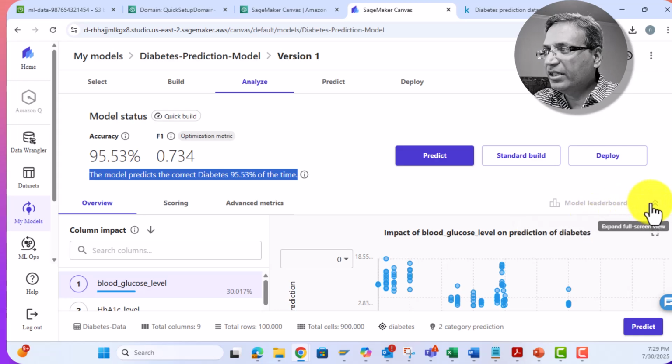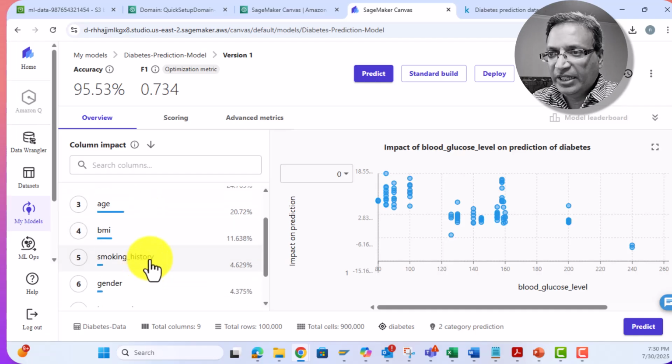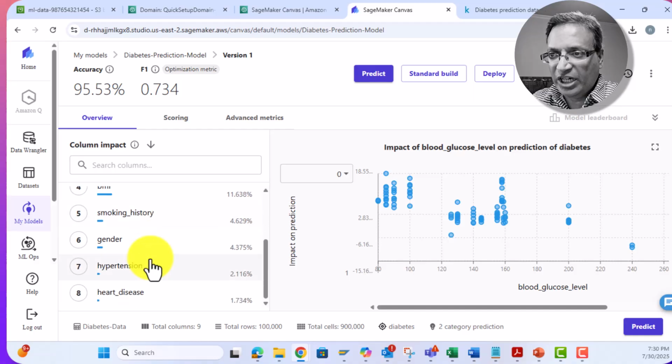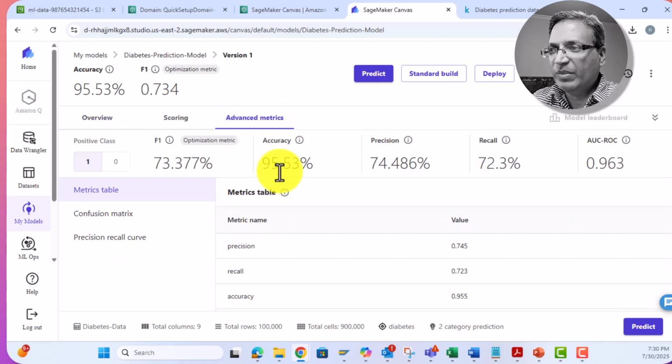So in our case, pull this up. Blood glucose level has the highest, then HbA1c level, then age, and then BMI. I guess smoking history doesn't go that much, or hypertension is not impacting diabetes as much based on this data set, of course. So there's a lot of things in here. There are advanced metrics about the model, things like that. So now we're done with the building of the model.